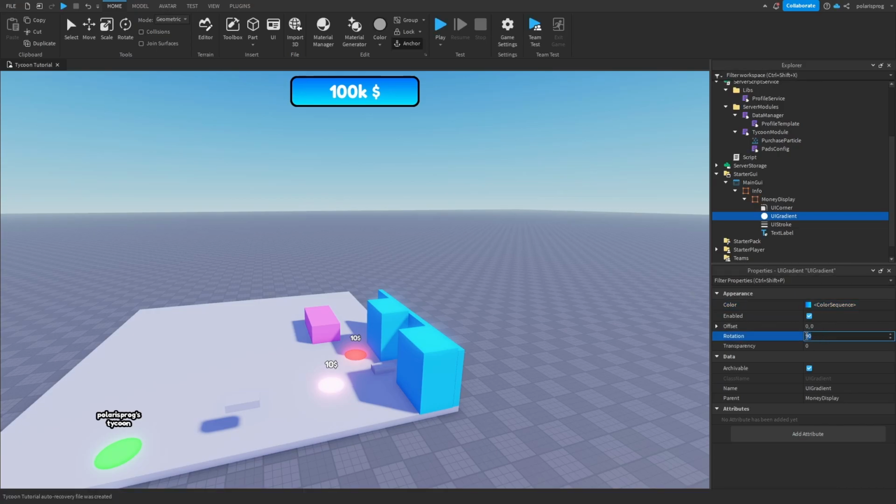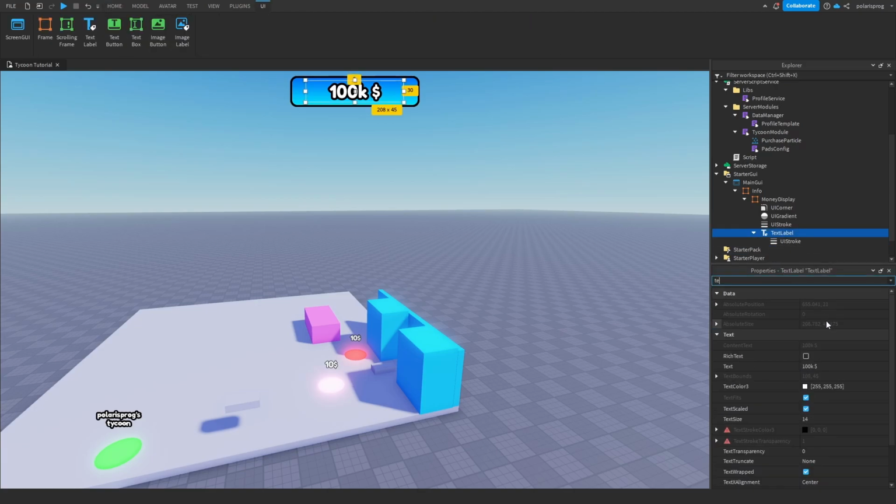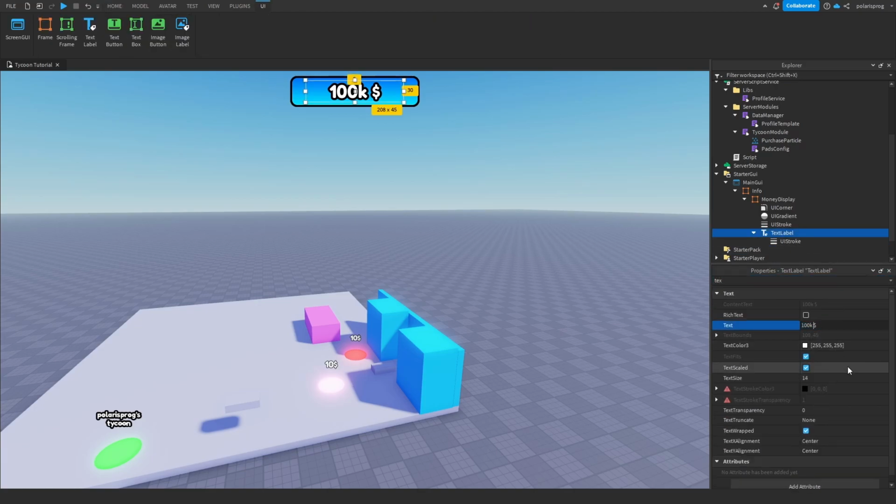But what if I change the rotation to negative 90 degrees? No. We can keep it 90 degrees. That looks better. And maybe, just maybe, we can have a stroke inside of the text label. That doesn't look bad. I think I'm gonna keep it like that. But I want to know which is better, the dollar sign with a space or without a space. With a space.